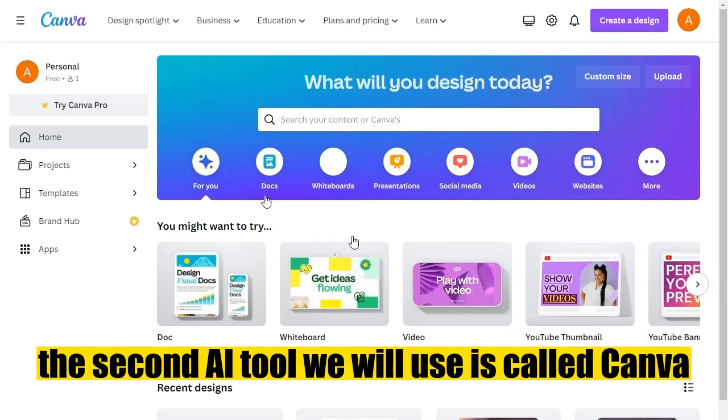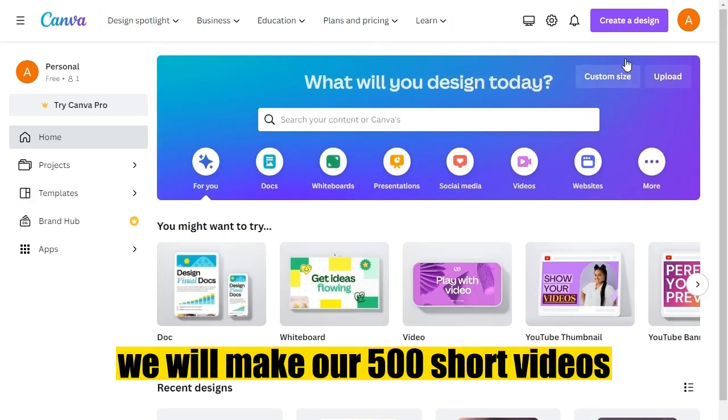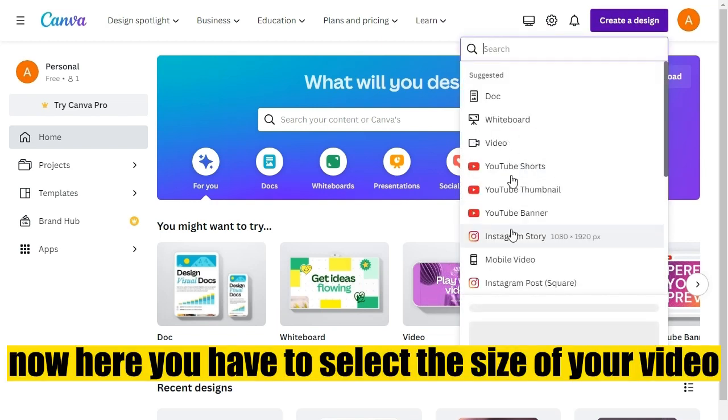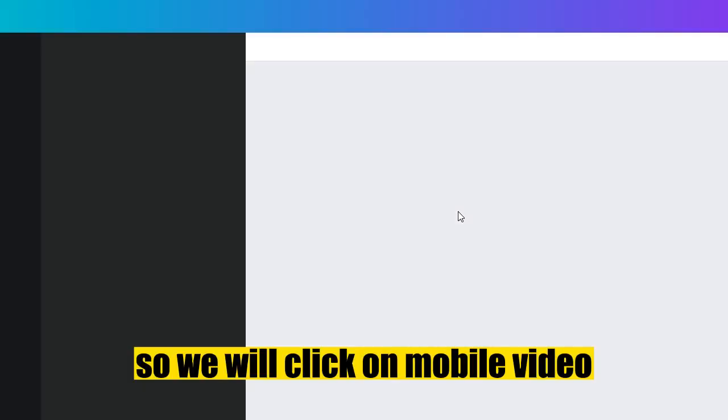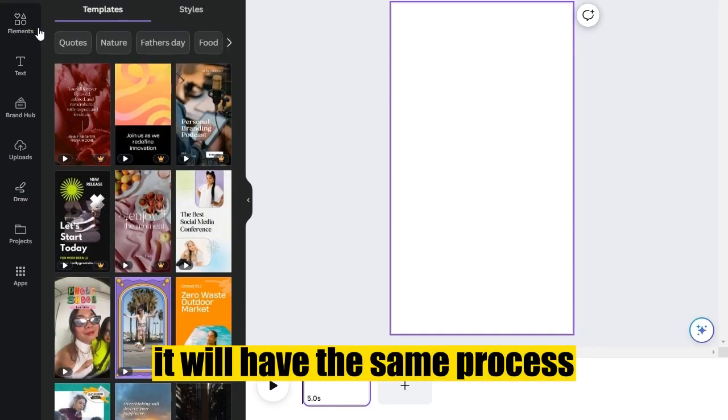The second AI tool we will use is called Canva. This is an online editing software, and with its help we will make our 500 short videos. Now here you have to select the size of your video. We are making short videos, so we will click on mobile video. If you want to make a long video, it will be the same process.